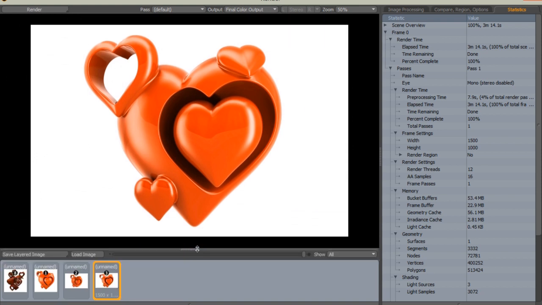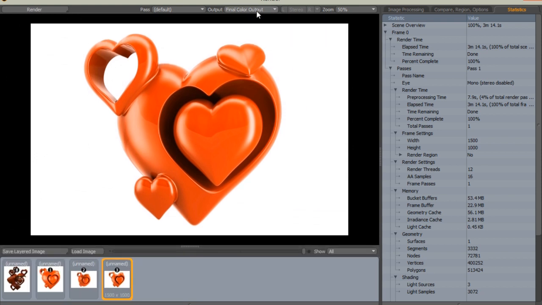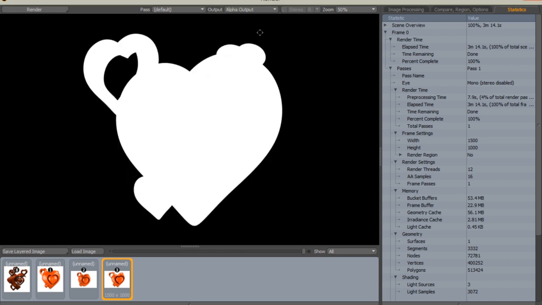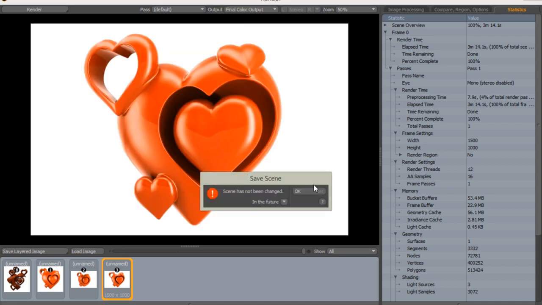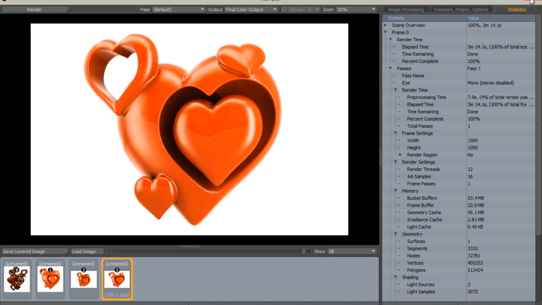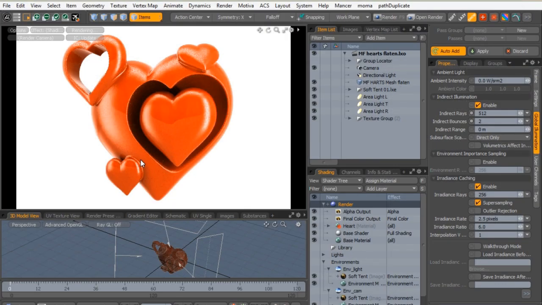As we can see, we got an alpha output also set up for easy cutting of this heart. So we can composite this render on any other image. Okay, so I think we are done. As you can see, Mesh Fusion allows you to do very complex designs in a matter of minutes.